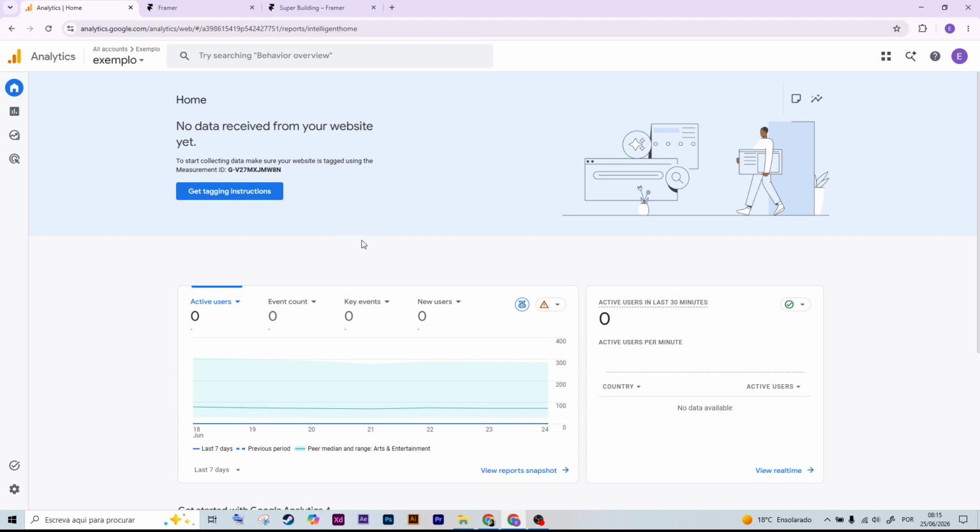In this video, I'll show you how to add Google Analytics to Framer. Start by signing into your Google Analytics account and creating a property for your website if you haven't already. Once the property is set up, go to Admin, select Data Streams, and open your website stream.